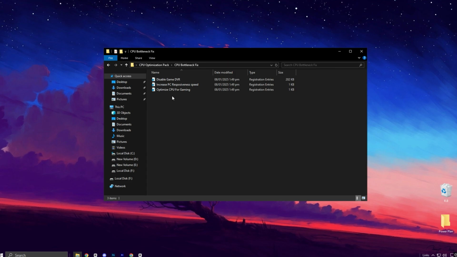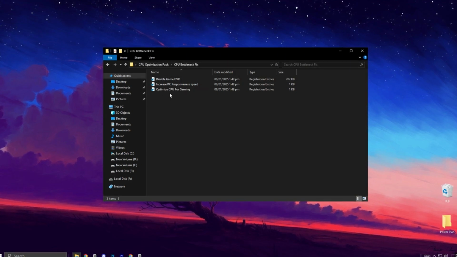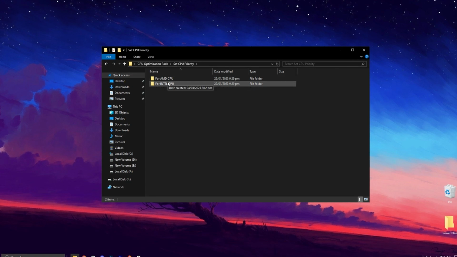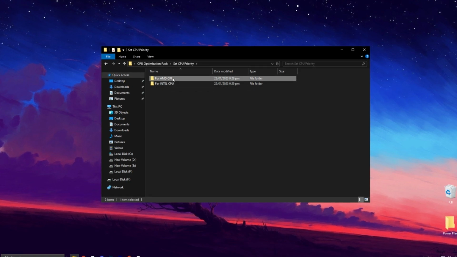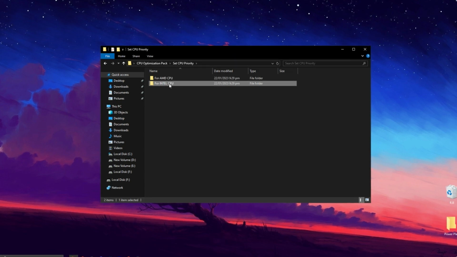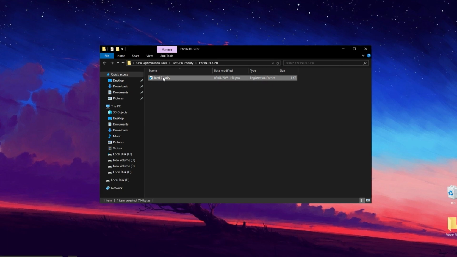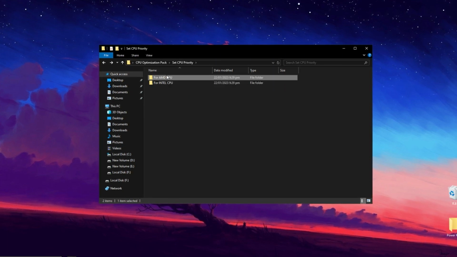Go ahead and install each file one by one to ensure your system gets the necessary optimizations. Next, navigate to the CPU priority folder. You'll see two subfolders, one for Intel CPUs and another for AMD CPUs. Select the folder that matches your processor type. If you have an Intel CPU, open the Intel folder and install the file inside. For AMD users, open the AMD folder and install the corresponding file.